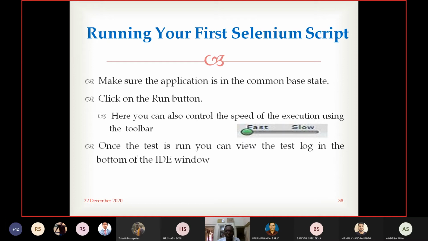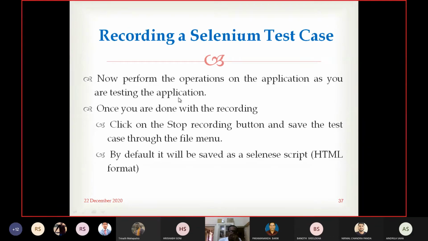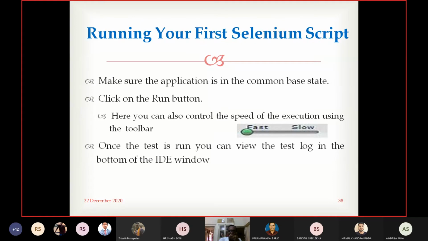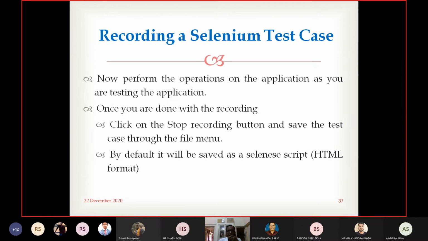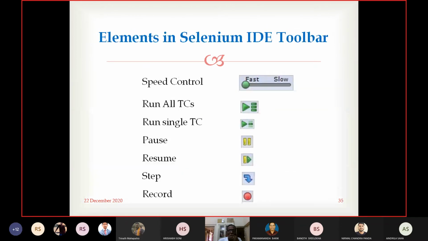After performing the operations, we stop the recording, and after recording, what you have to do is click on the run button. I have already told you it is a record and playback mechanism. First you record, then you play, then you run. So click on the run button. I have already told you about the run button options. If you want to run a single test case, use this option. If you want to run all the test cases, then you have to select this option, where 3 bars are activated.